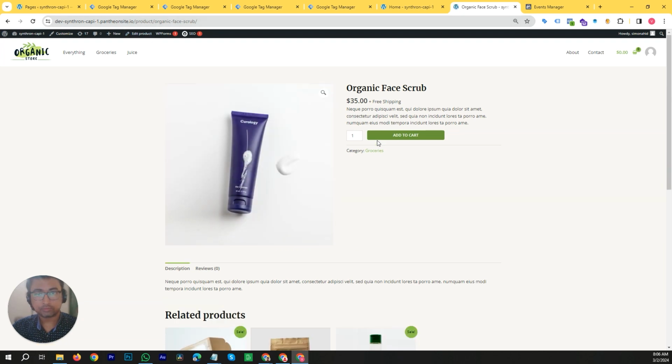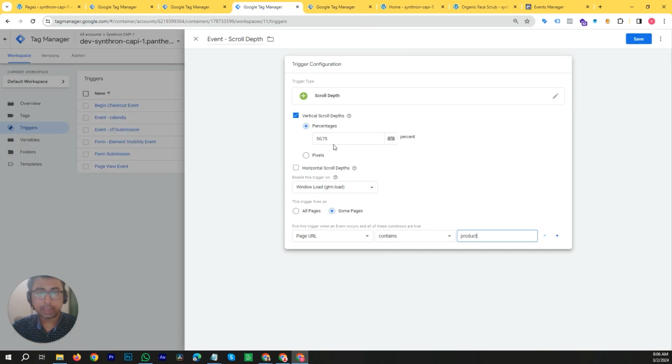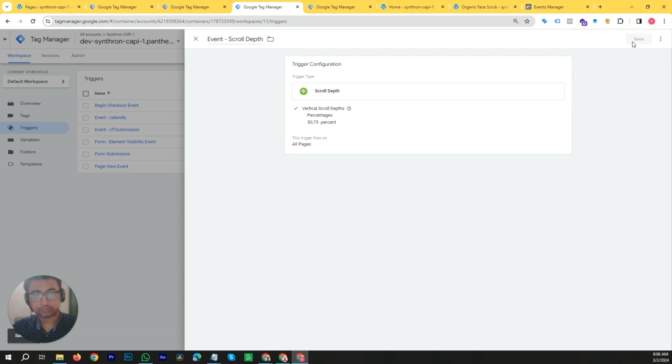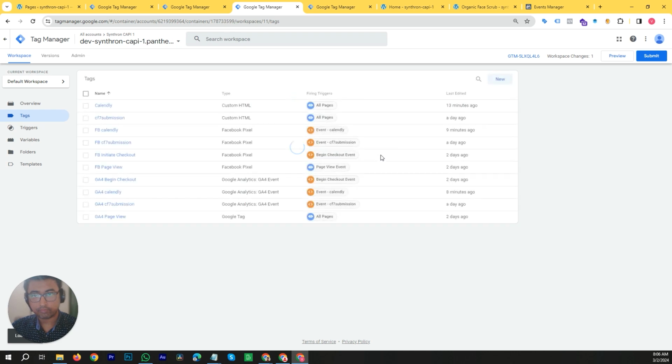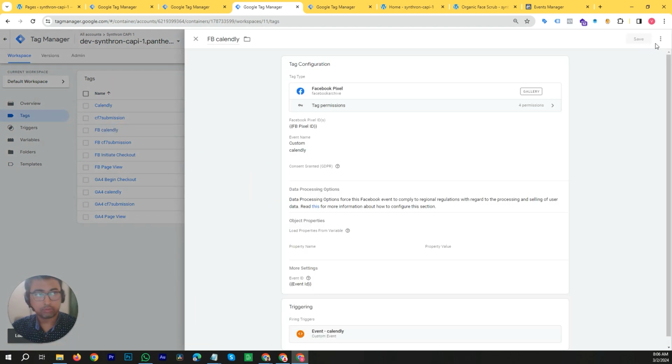So we can choose to only have this scroll depth tag fired when any user goes to any of our product pages. For now, I'm going to leave it to all pages and save it. Next, we are going to create the tags for this scroll depth. Let's just copy this Calendly tag for Facebook, make a copy.